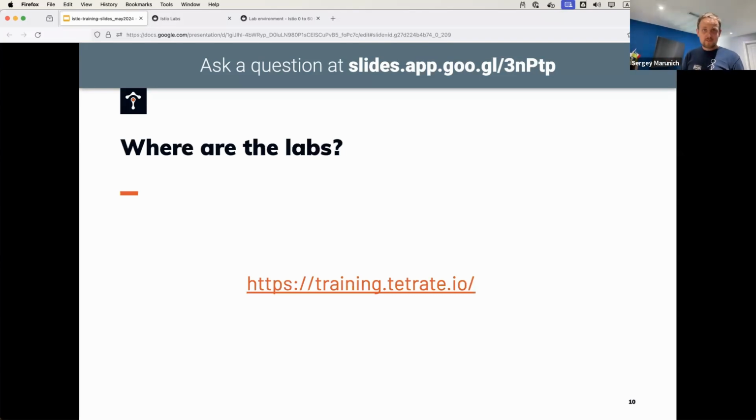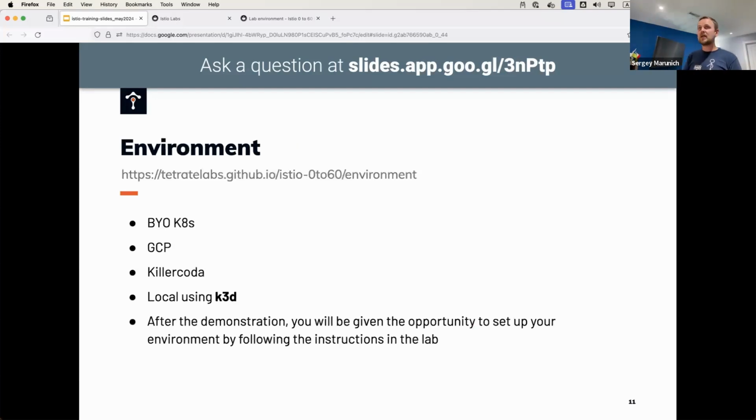First, where are the labs? You'll see the link, and I'll send it to you. Please don't rush to jump to that link. We will talk about it when the first lab approaches. Then you'll hit the link, and we'll talk about how to get your environment started. The slide will be shared with you, so you'll have the content and links there.